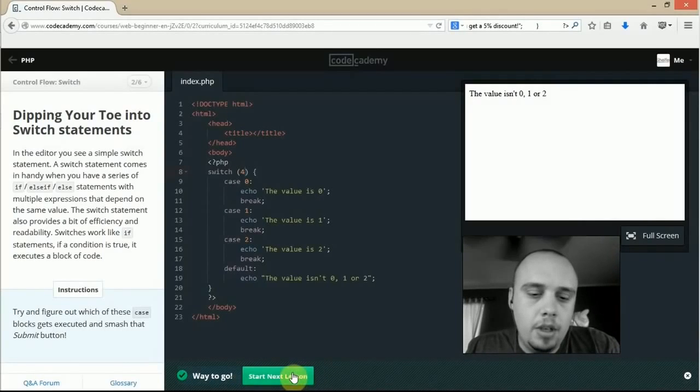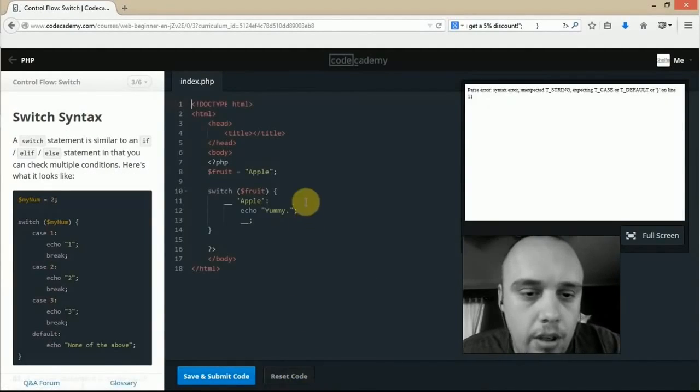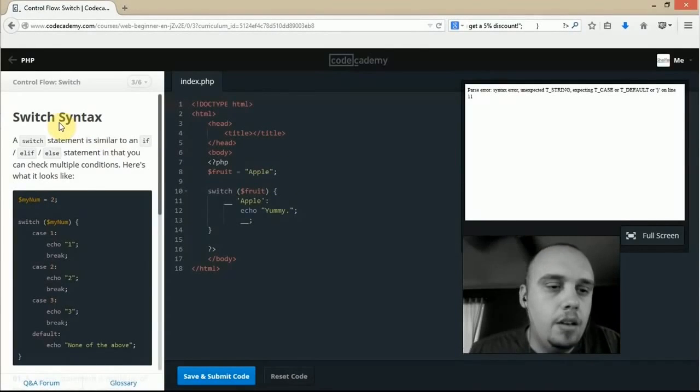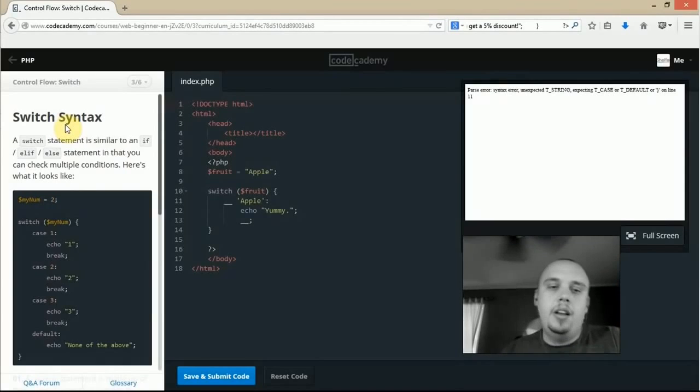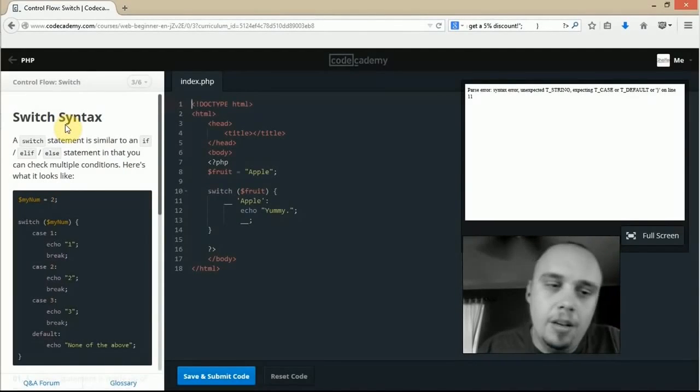Yeah, sometimes you just gotta turn off the music and break it down sentence by sentence, even whenever you're just feeling absolutely suboptimal, I guess I'll call it. Alright, so switch syntax. 3 out of 6 exercises. Alright, cool. Tea break coming up.